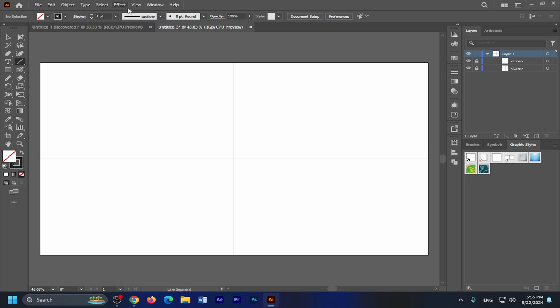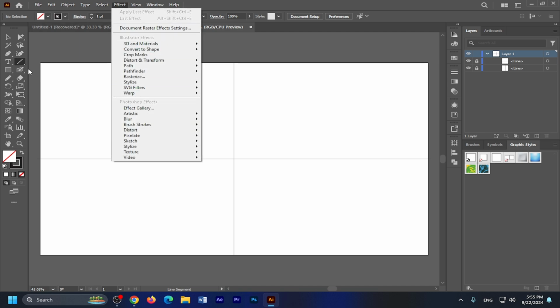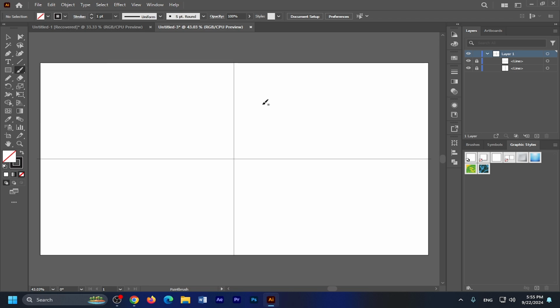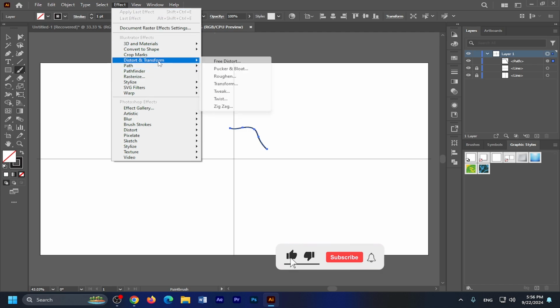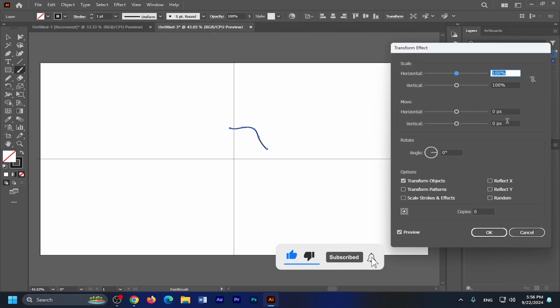Now go to the Effect tool, Paintbrush tool, draw a line and select the whole group. Effect tool, Transform and Reflect X, copy one. Okay.